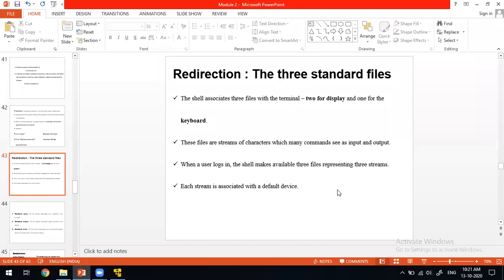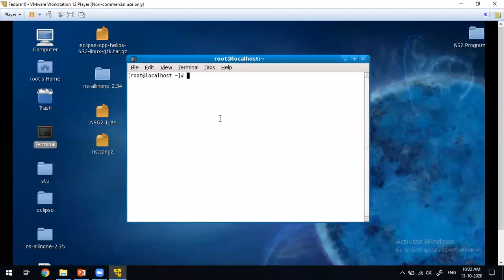The three files are the standard input, the standard output, and the standard error. See, this standard input is nothing but, in the console, in the terminal, if you enter something, who is responsible for taking the input and giving it to the kernel for further actions? That is what we are talking about, the standard input.